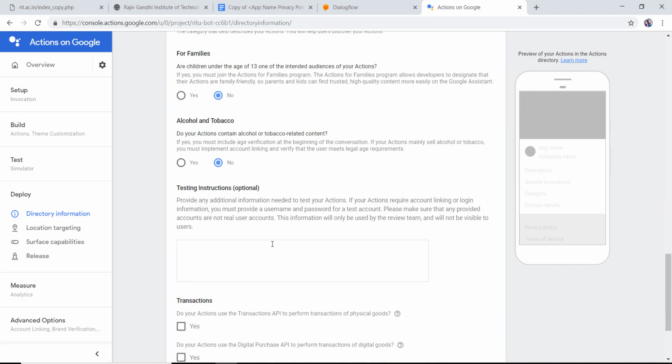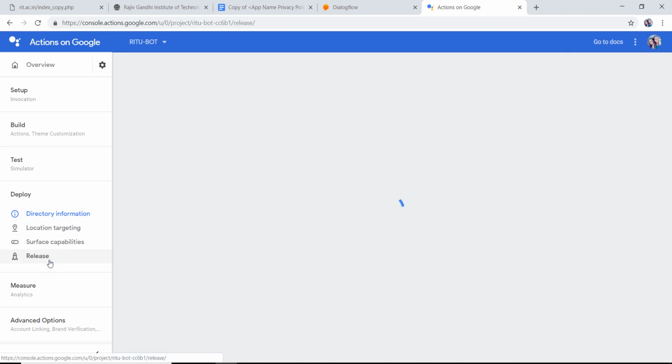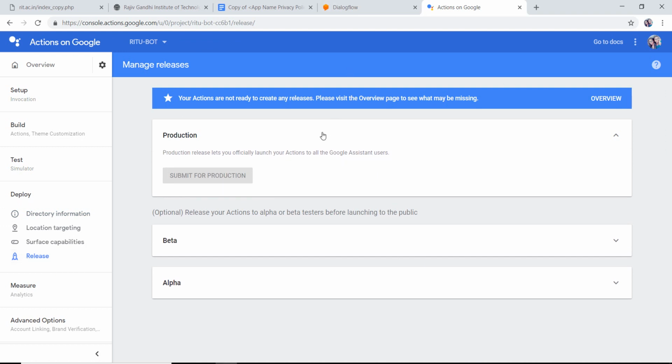Then fill in the additional details, etc. That's it. After that, click on release and you may deploy the bot. This is how it's done. But since I haven't completed all the formalities, I am not able to submit it. So the basic thing that you have to keep in mind is never to leave your mic open. I got my bot approved after 3 trials, I guess. The main reason was leaving the mic open.